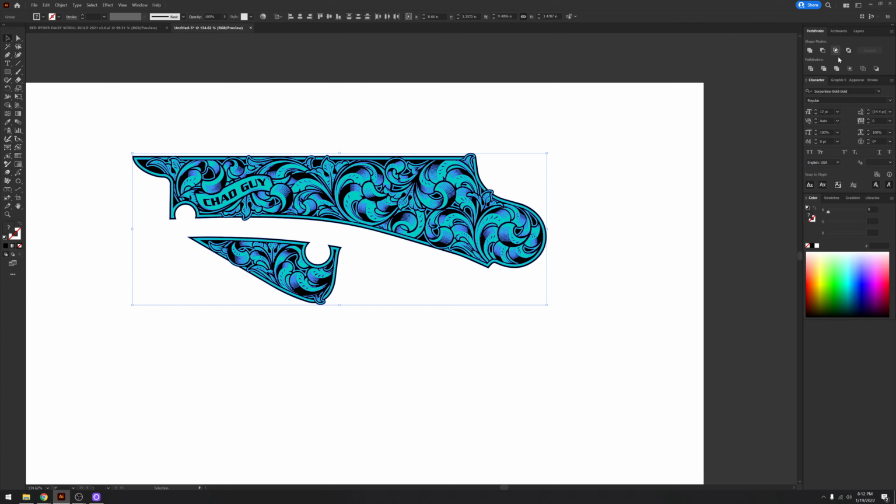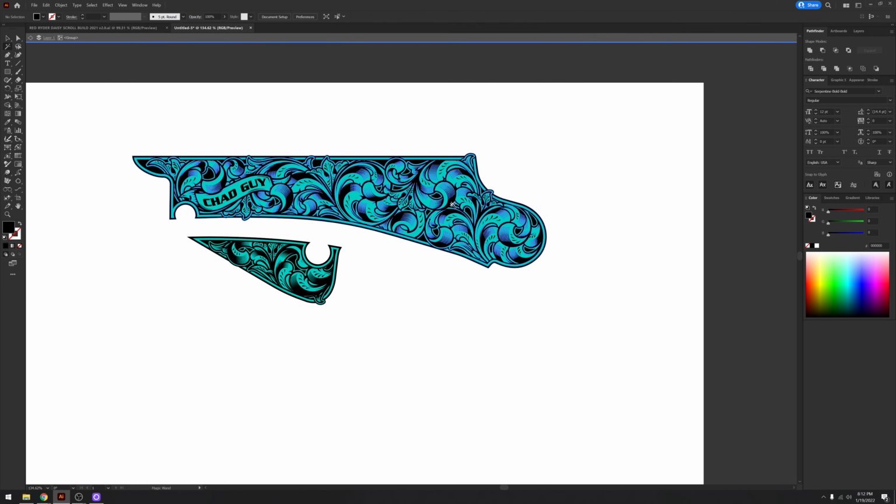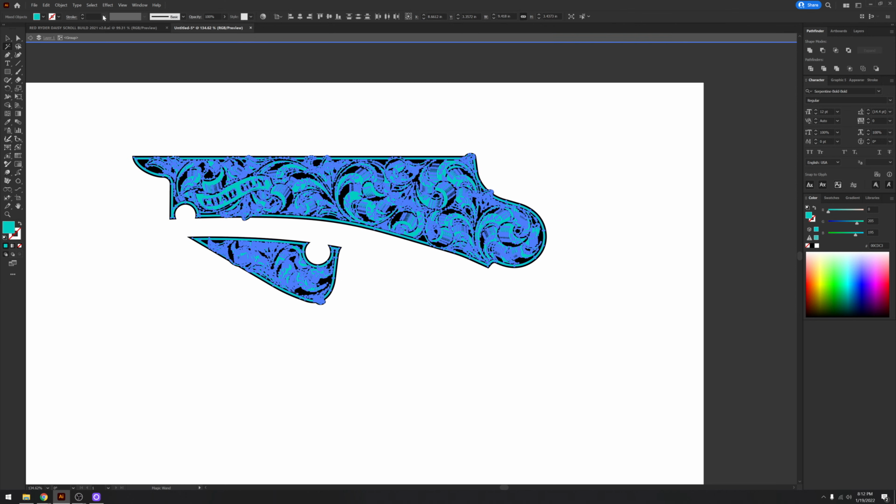Go over here to your Pathfinder tools, hit the Merge button. All right, now we need the magic wand for one color. So double click. In this case, we're keeping the green. So select the green, select inverse, delete.